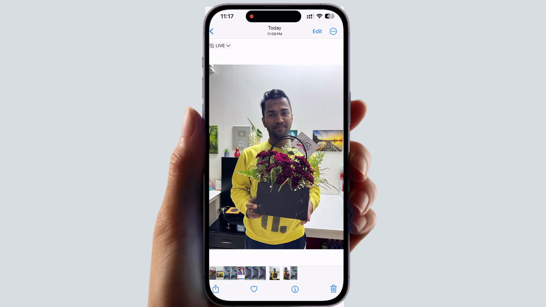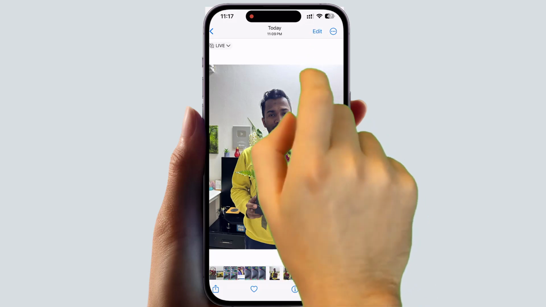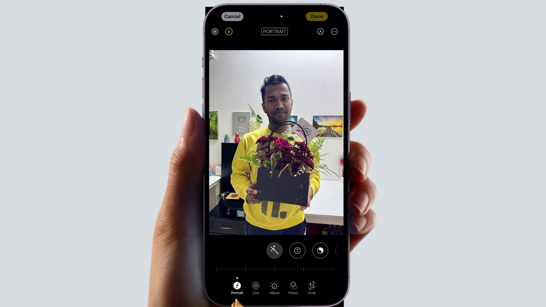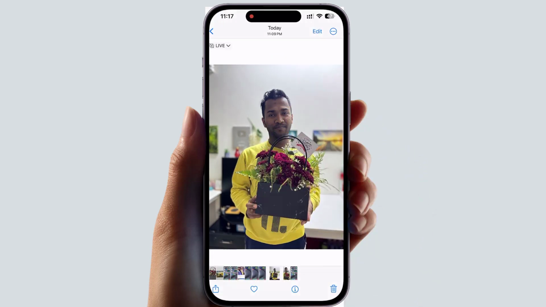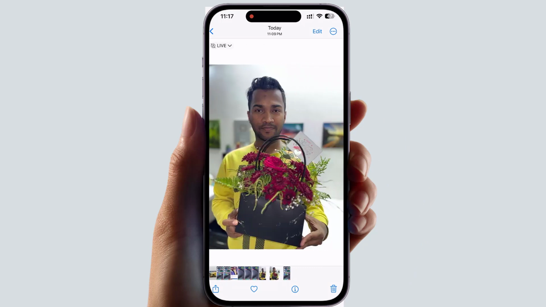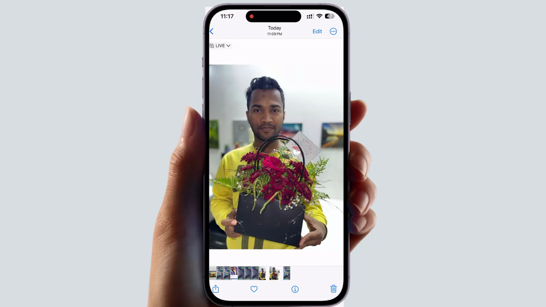For example, this is another picture and I want to change this picture to portrait. For that, what you have to do is click again on Edit and then click here on Portrait, and from here you can easily choose the blur you would like, and then click Done. And the picture which I previously took without portrait, I have successfully converted to portrait.